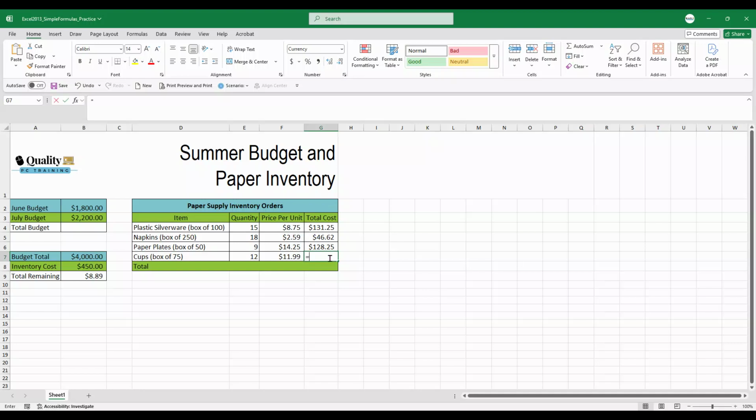I'm going to type in my equal sign. Next, I'm going to go ahead and type in E7, which is the address for the quantity for cups. Multiplication is going to be my operator, so I'm going to use the asterisk key on the keyboard, and then I'm going to multiply that by F7. So that is a simple way to do a simple calculation.